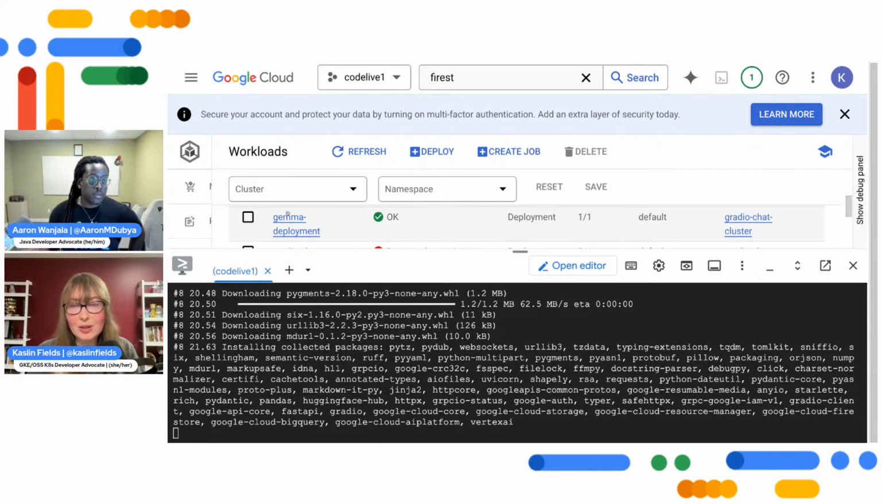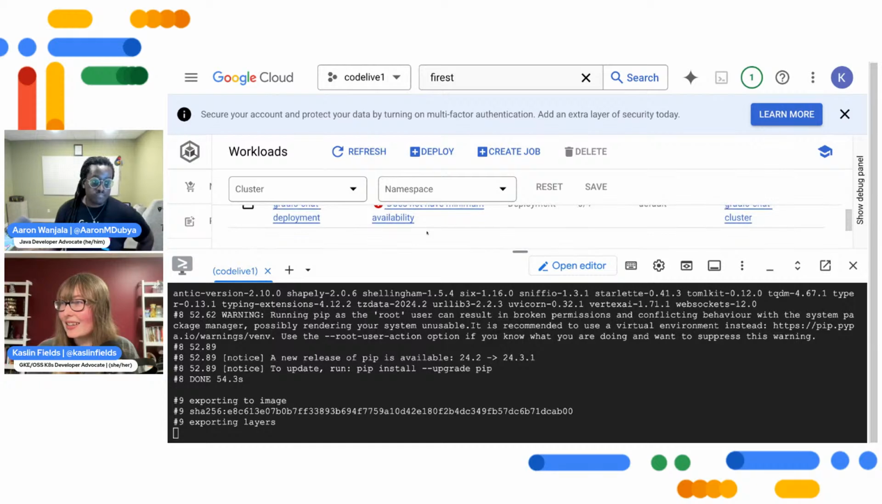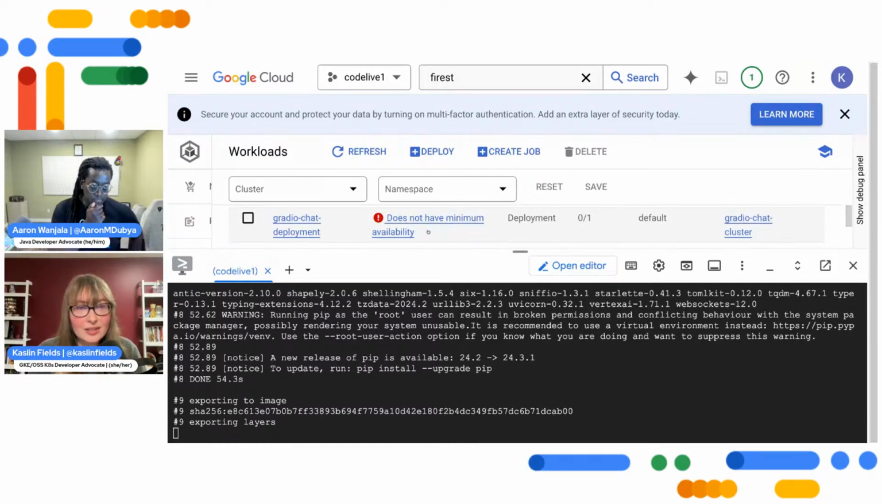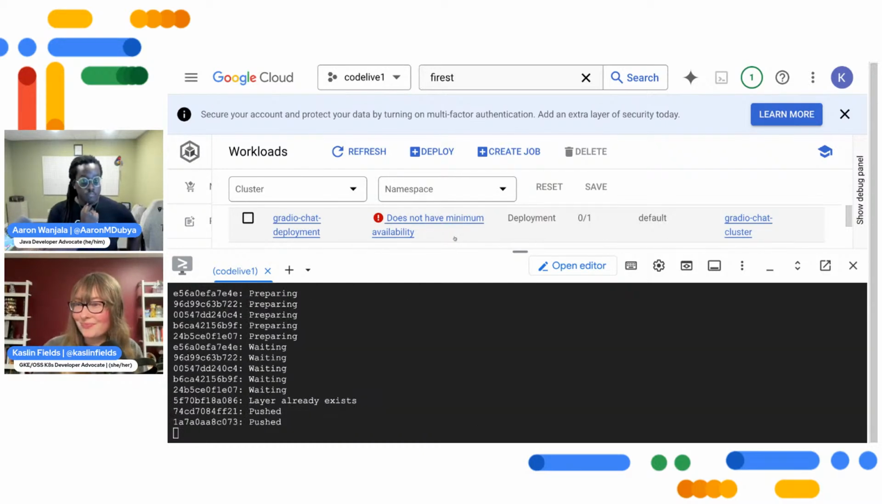And you can see that our Gemma deployment is okay now. Eventually it got availability, but you can see the other one does not have minimum availability because it's an Autopilot cluster and it's spinning up resources.